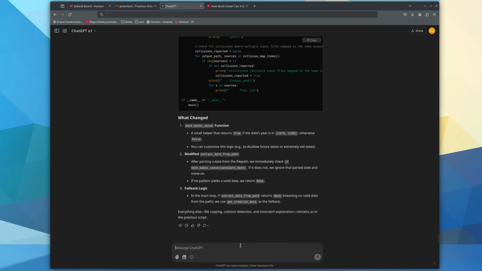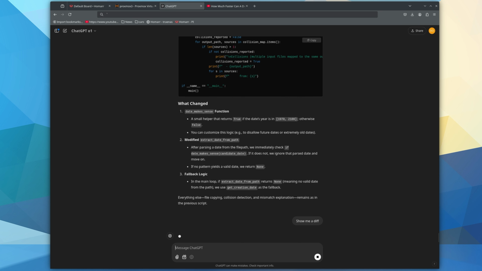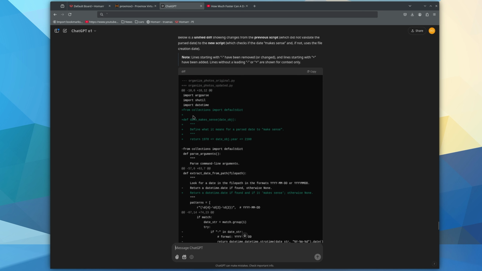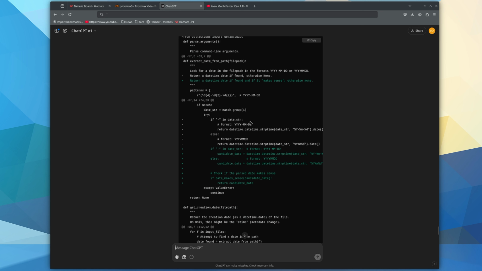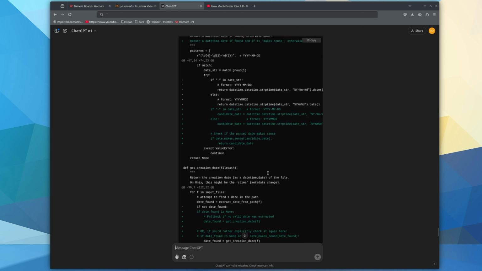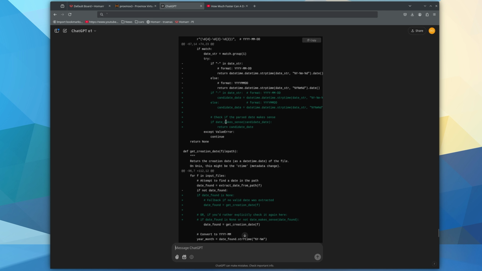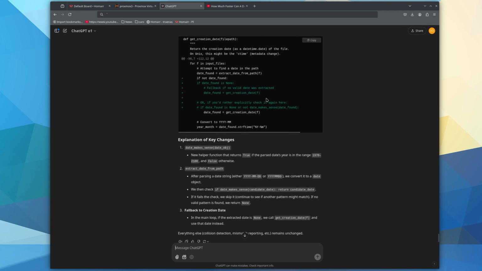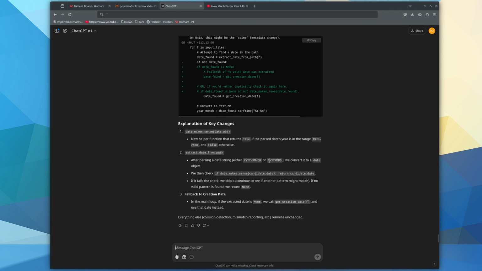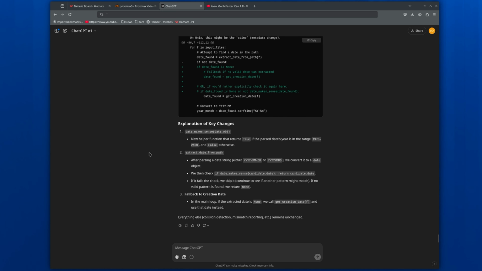It'll work. Similar to last time, I'm going to ask it to show me a diff. All right, here we go. Here's our dates make sense function. And then the additions to check the date. If it makes sense, I got it. Otherwise, it checks the creation date. Okay, seems reasonable.